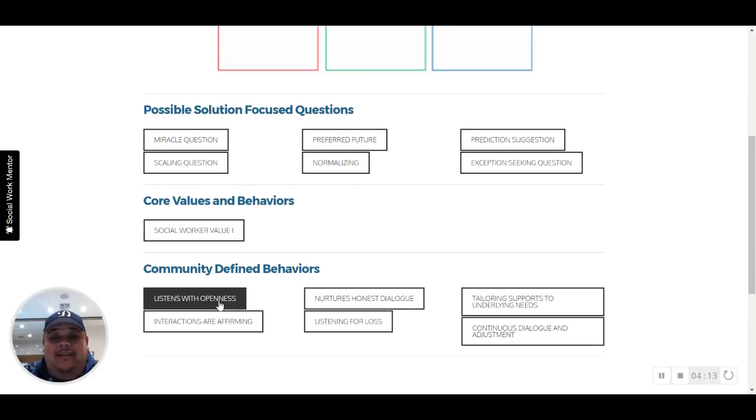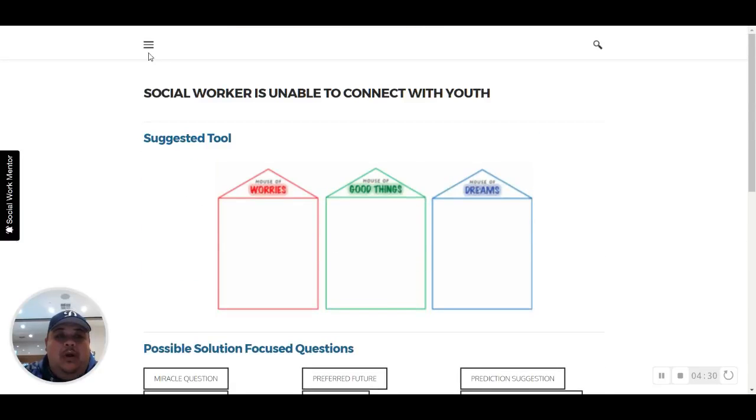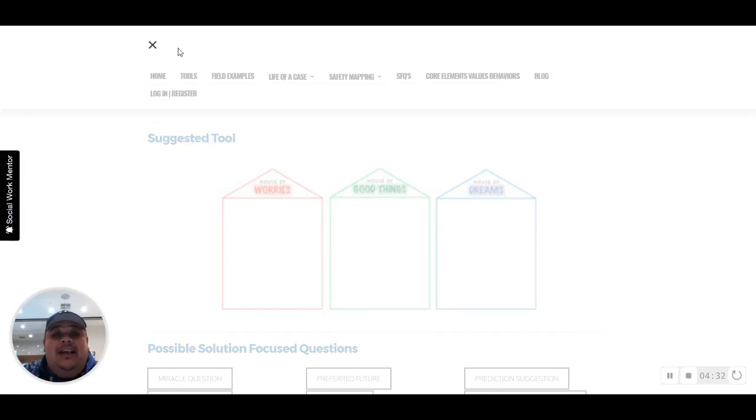Some values and behaviors that come from the core practice model used in some areas help provide a framework for doing consistent social work across jurisdictions. So these are all obviously live links that you can click on, and we'll get to in a moment where they take you to. But the next section is life of a case.